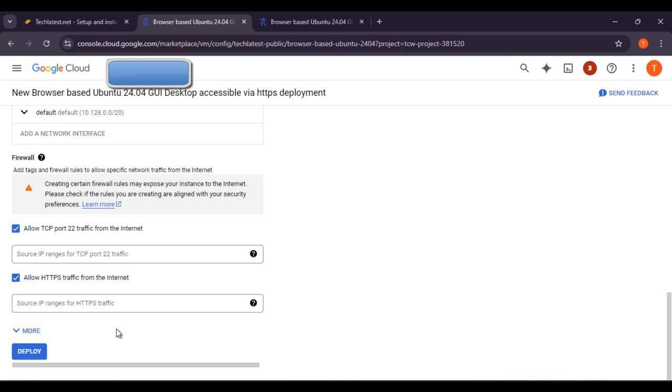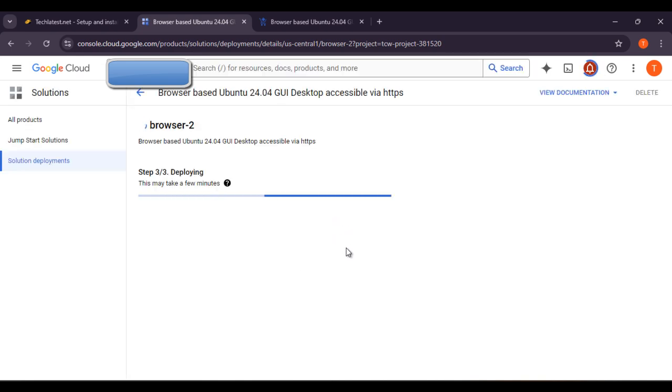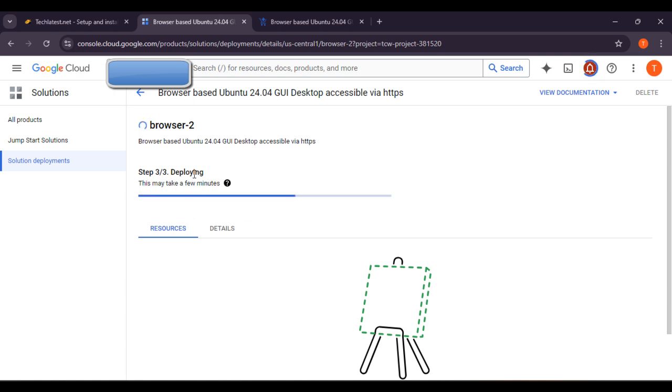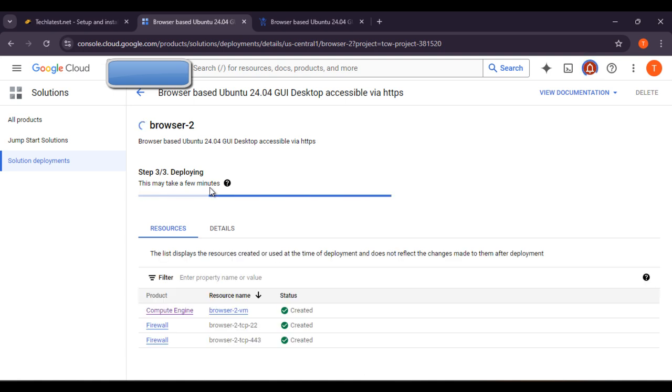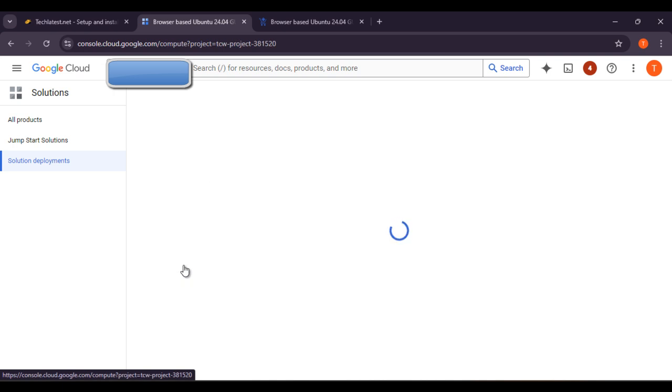And after this, you can see your VM is starting to deploy here. And here you can also see that step 3 by 3 is deploying. This may take a few minutes. So wait for 2 to 3 minutes. Here you can see that your virtual machine is successfully deployed. Now click on Compute Engine button. And after clicking on Compute Engine button, it will open basically the VM instance, your VM.